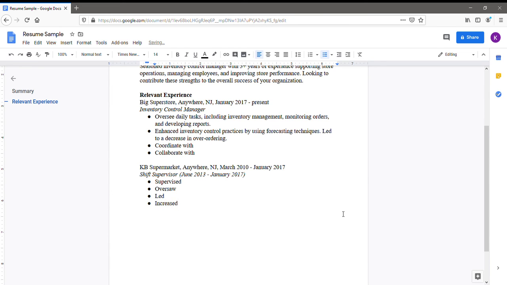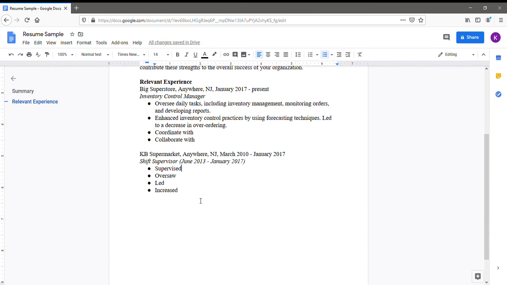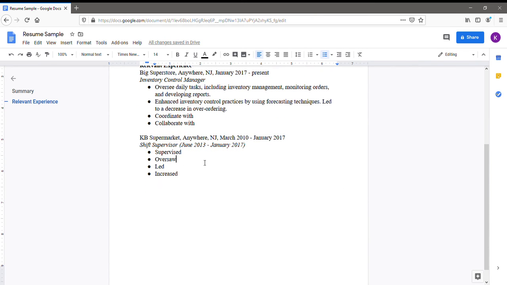Okay, now this is a past job, so everything's in the past tense. So these are just some action verbs that I might use. So supervise, or how about oversaw, could be something like oversaw ordering and fulfillment. Again, I'm using quantifiable language here.